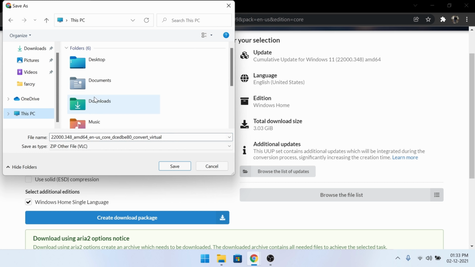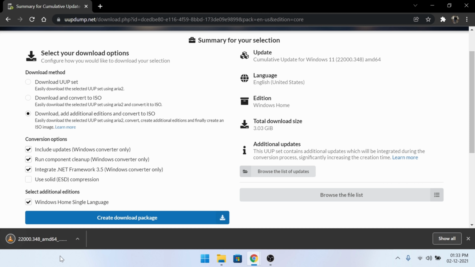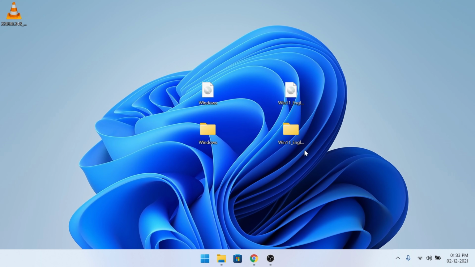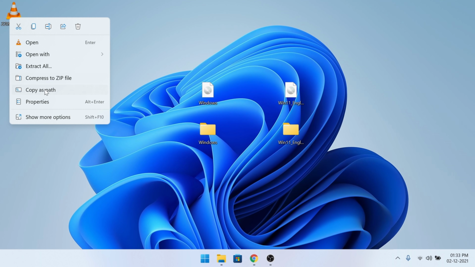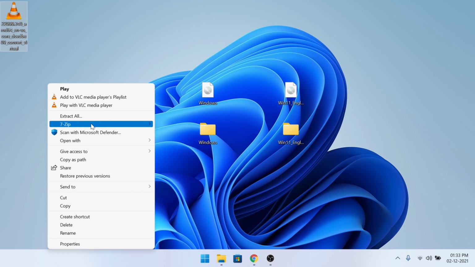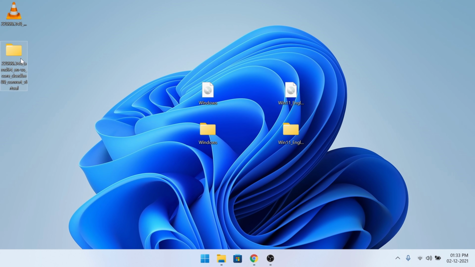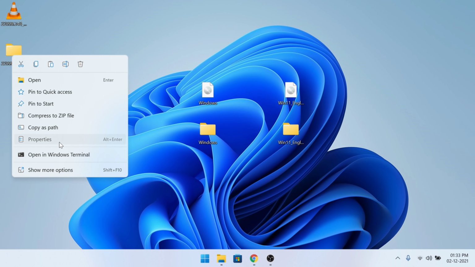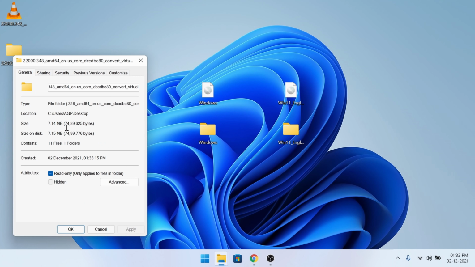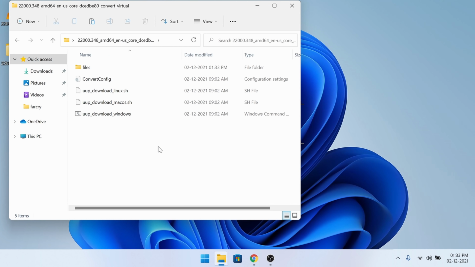Let me just save it in desktop. And as you can see, I'm going to extract it using 7-zip. So look at the file size, 7 megabytes. That's not an ISO, right? This is just a script, and this script is going to download the ISO files directly from Microsoft with all the customizations that you mentioned. Okay, so this is the file that you need to open.